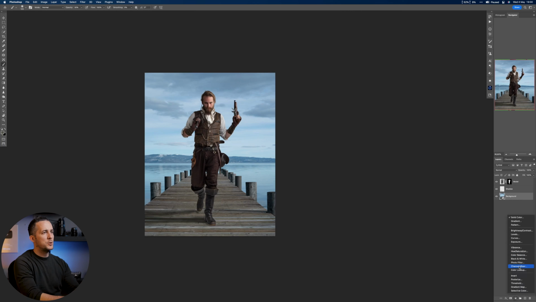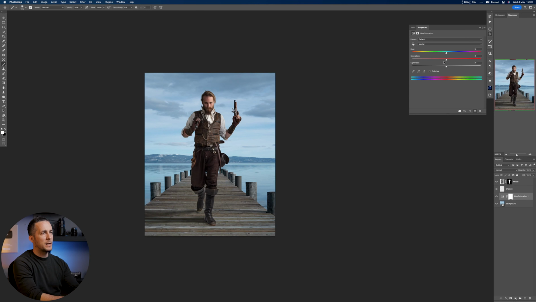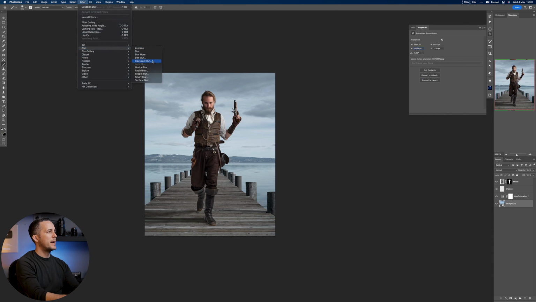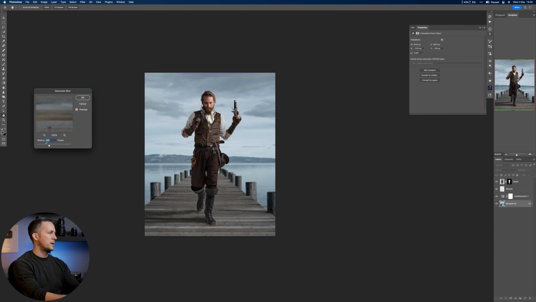The first thing that I want to do here is to use a Hue and Saturation Adjustment Layer to lower the saturation on the background because it's a little bit too saturated. I don't want that. And also what I want to do is to blur the background a little bit. So let's go to Filter, Blur, Gaussian Blur, like this. And this is just one of the ways you can blur your background to create that depth.